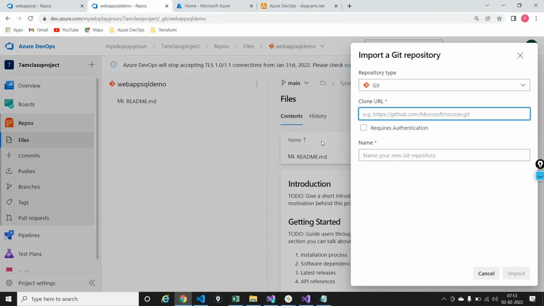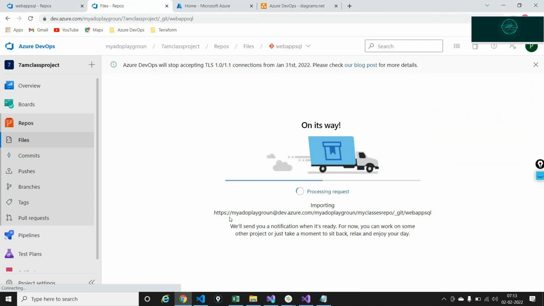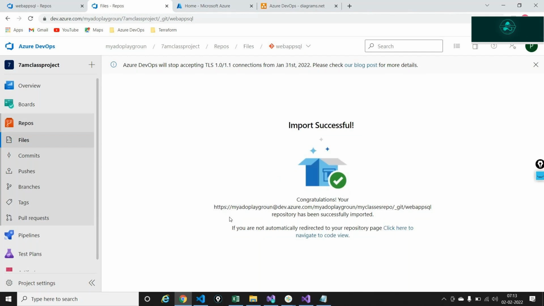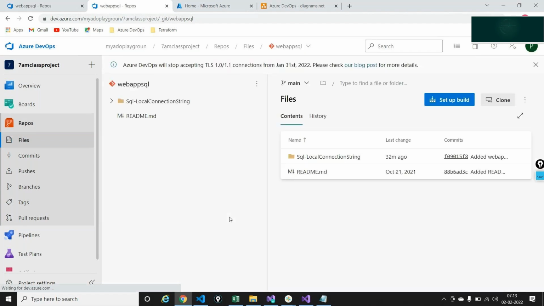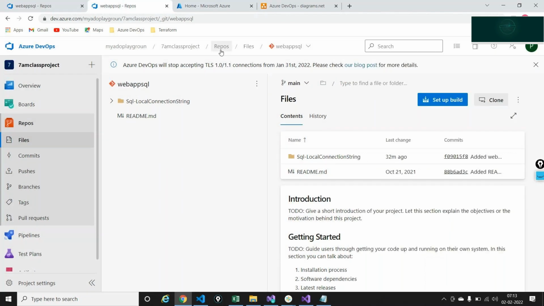You can say import, paste the link here that I just copied from the other repository and just click on import. This will take care of the cloning, this will take care of the pushing and so on. It will also bring all your branches, everything and all that stuff. So this is a straightforward methodology where you can go into the repository and directly pull all the code. So I did a clone of the repository from the public repository, which is my classes repo, to the private repository. So firstly, I cloned all my code. Now let's see what we have here.